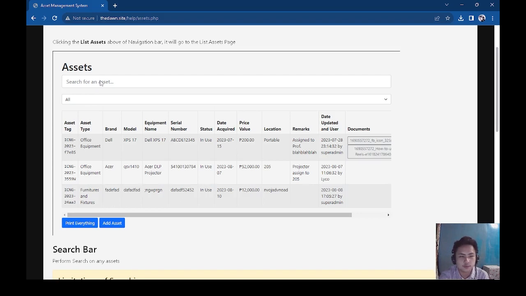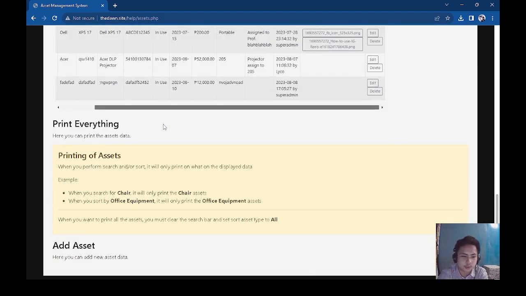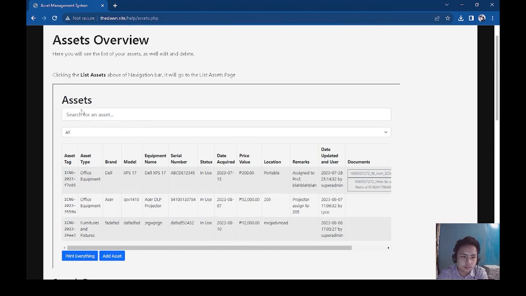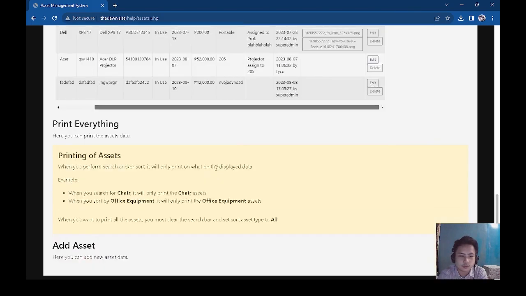But if you search again something like a projector, all the projectors will show. Then you can just print that. You can only print the projectors. And when you want to print all the assets, you must clear the search bar and set sort asset to all, just like here. Blank that, then pick the all from the drop down.